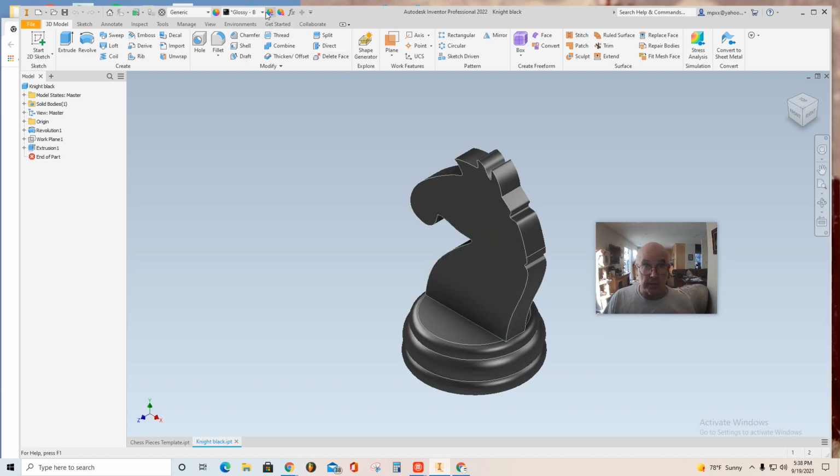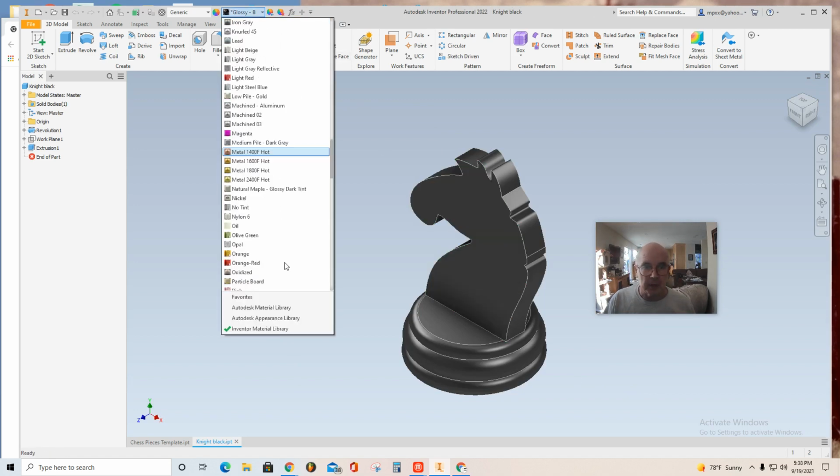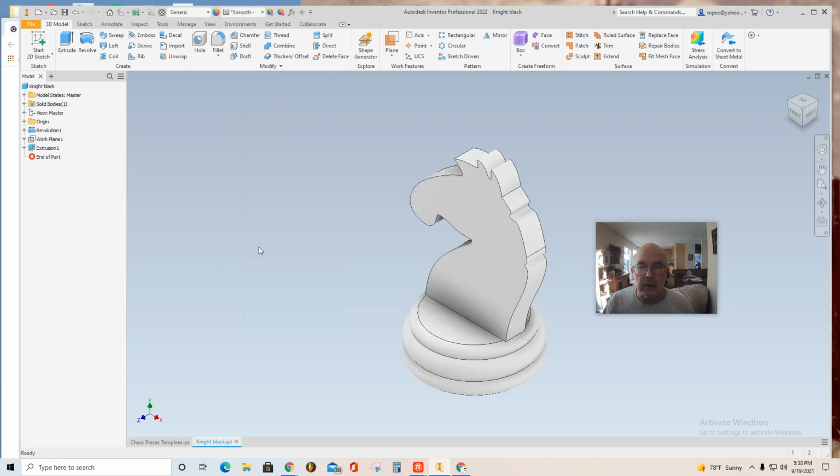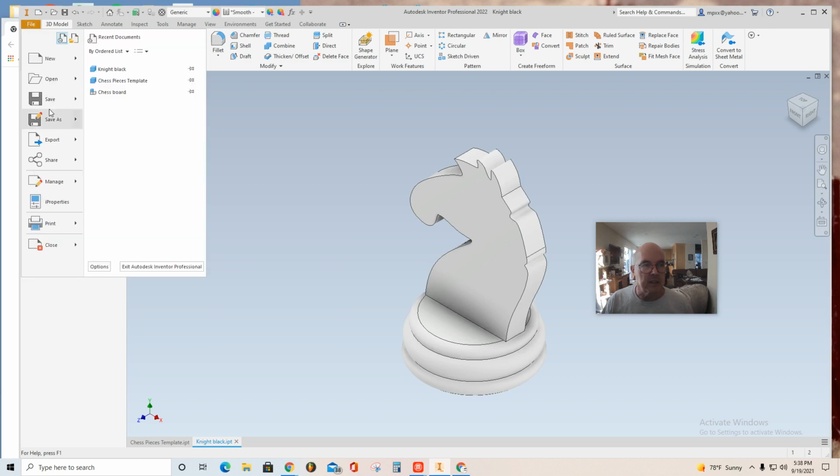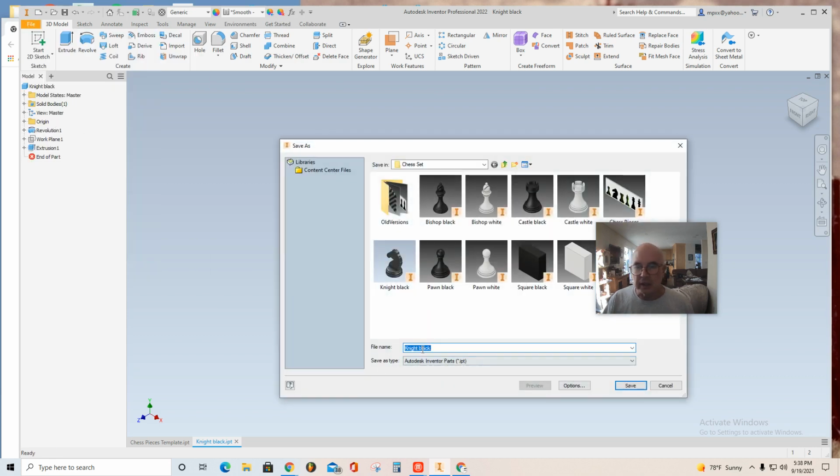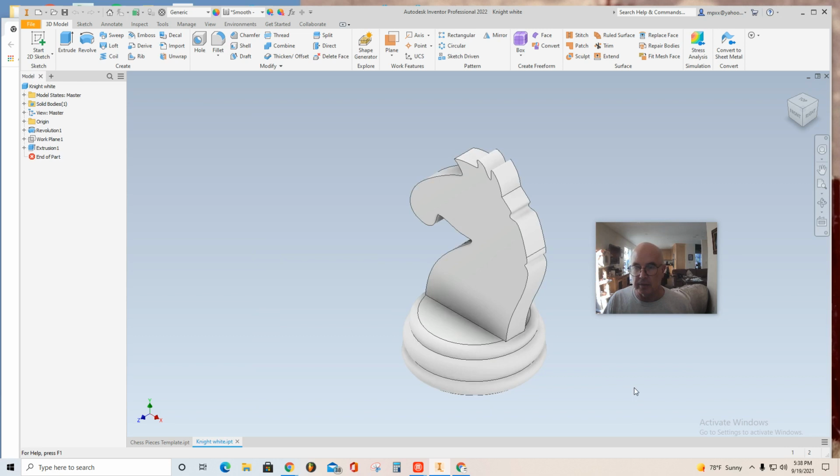Now you go to the materials list yet again. Slide down until you find your second color. In my case, it's smooth white. Then I select File, Save As, and change the name to Knight White. Save. So at this point, you have your model.